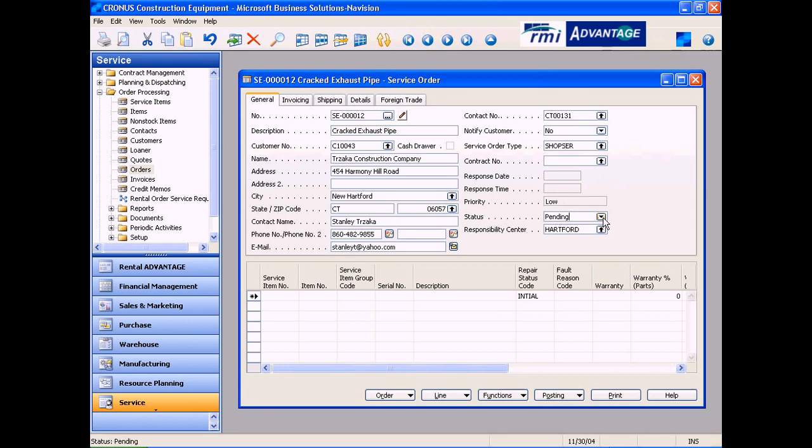And you'll notice that the status for this service order is set to pending. We have four choices: pending, in process, finished, and on hold. It's set to pending by default because we haven't started working on this yet. Once we start changing some repair status codes on when we start working on the piece of equipment, you'll notice that this status will change, and I'll come back and show you that in a bit. Okay, our responsibility center is Hartford, and that has come directly from the customer card.